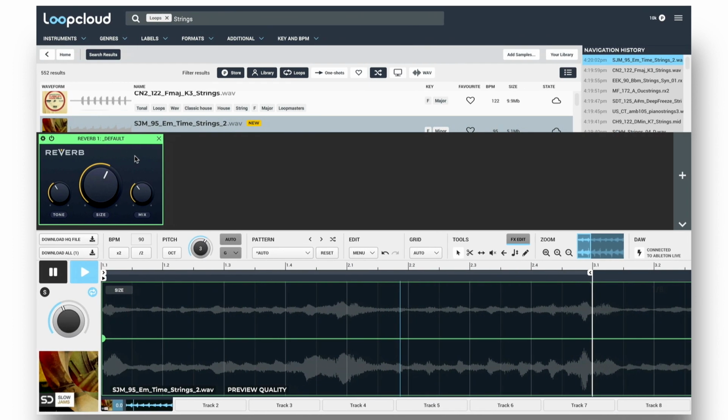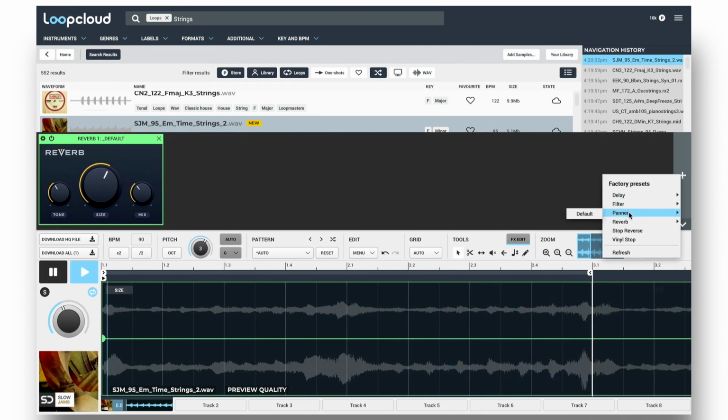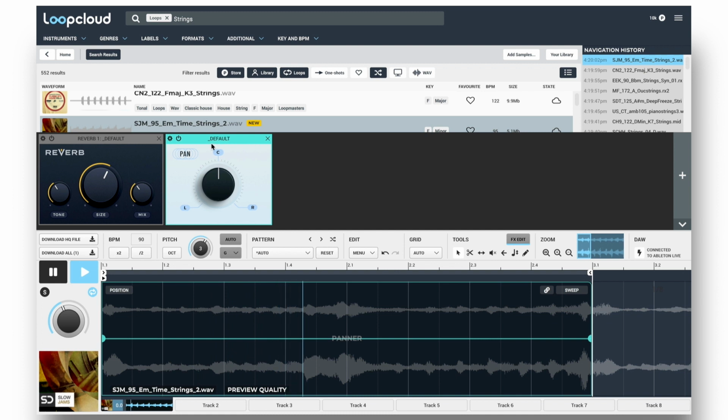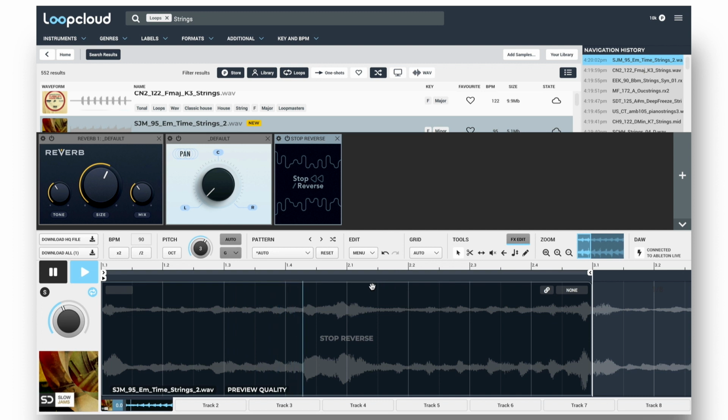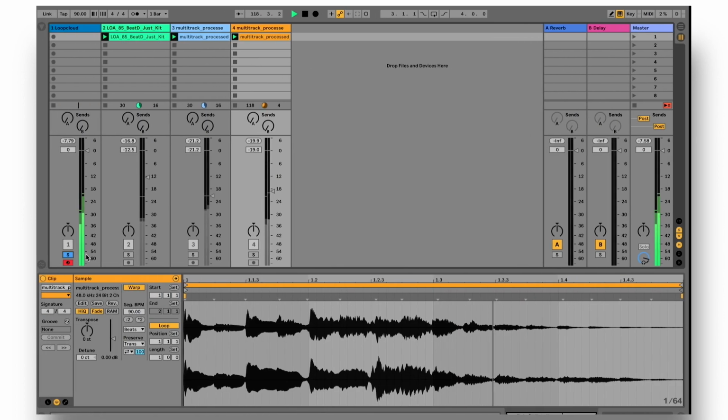The last effects there are panner for creating different stereo effects, and then 2 radical pitch shifting devices with vinyl stop and stop reverse. So some really nice additions to Loopcloud version 5 with the new effects suite.